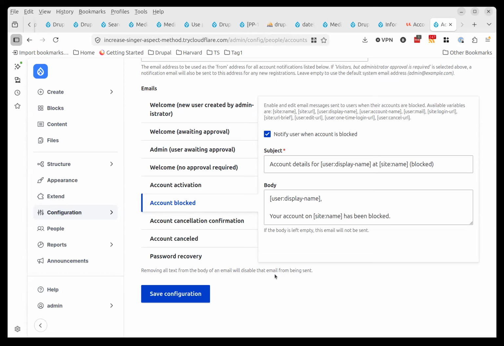I've never really liked this kind of functionality where you leave it blank. I think there's similar functionality in the update module. If you leave the field empty, it doesn't send an email, in the update module, for notifications of updates. Yeah.